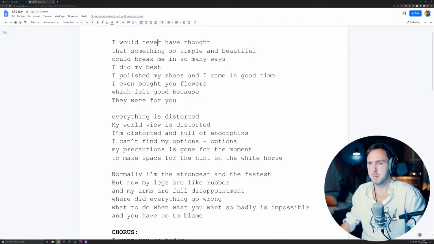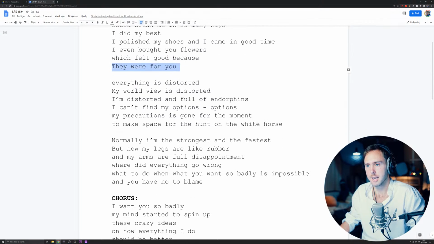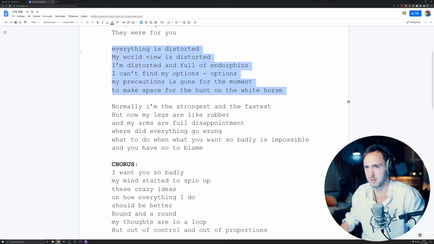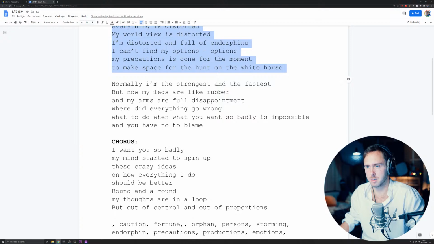I would never have thought that something so simple and beautiful could break my heart in so many ways. I did my best. I polished my shoes and I came in good time. I even bought you flowers, which felt good because they were for you. Everything is distorted. My worldview is distorted. I'm distorted and full of endorphins. I can't find my options. My precautions are gone for the moment to make space for the hunt on the white horse. I'm not sure about what I think about this. Normally I'm the strongest and the fastest, but now my legs are like rubber and my arms are full of disappointment. Where did everything go wrong? What to do when what you want so badly is impossible and you have no one to blame?